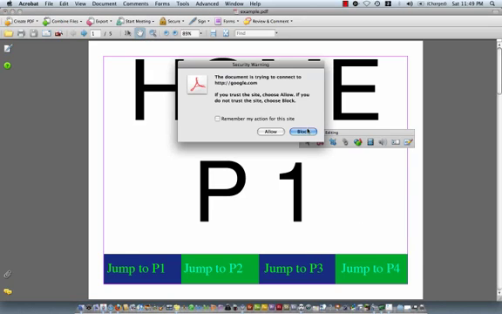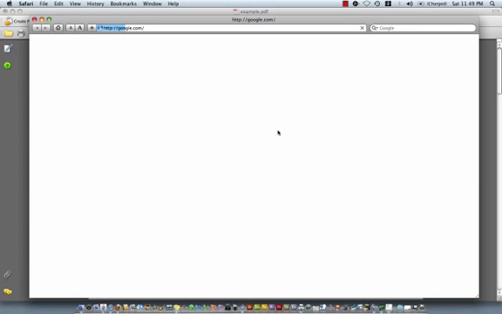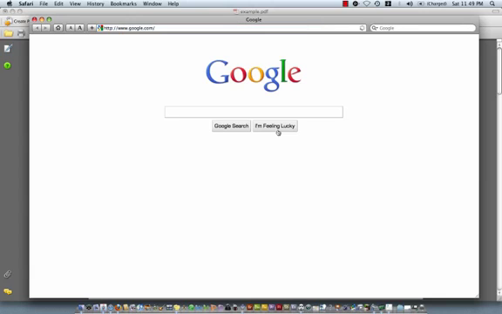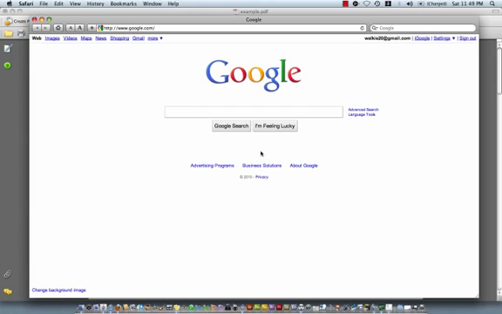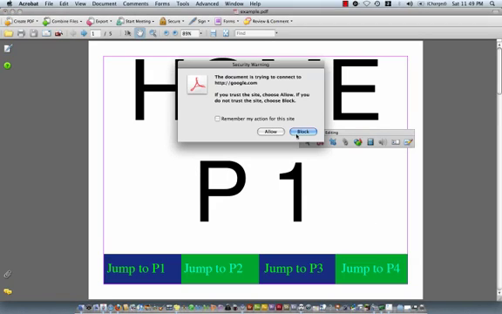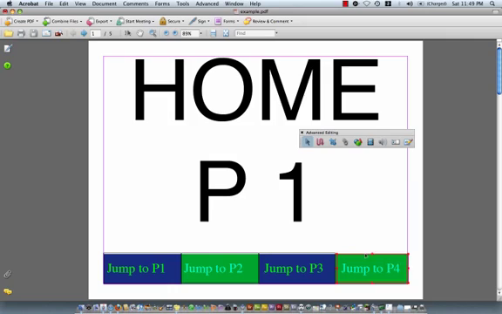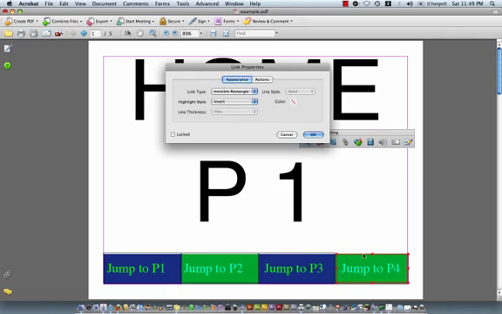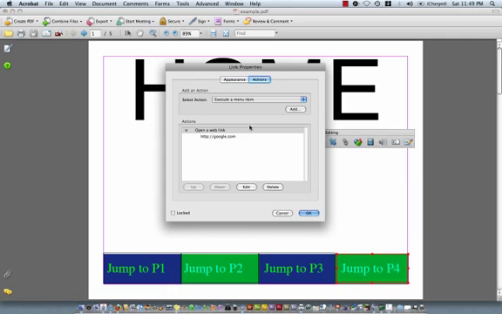If I click on that button, because I'm going from Adobe Acrobat to another program, it asked me, do I want to open an outside program to jump to that link? And I do. So I hit allow and it jumped to that link. So you can see how that works there. And it will open in another link. So that was open a web link.